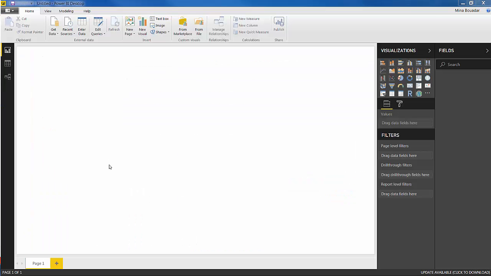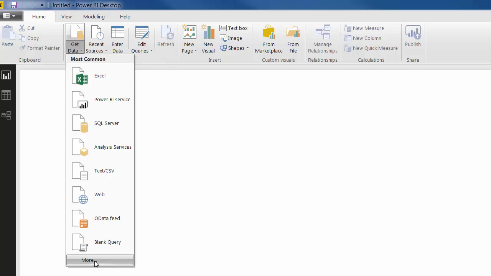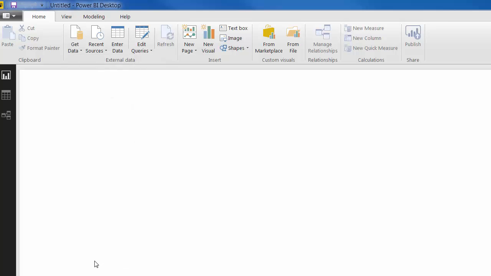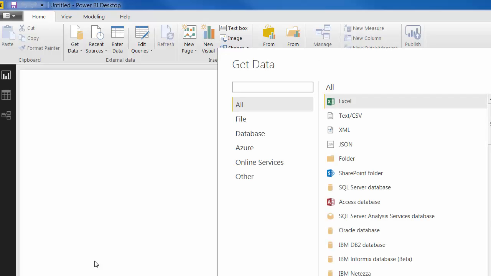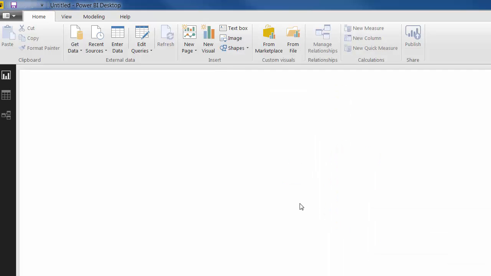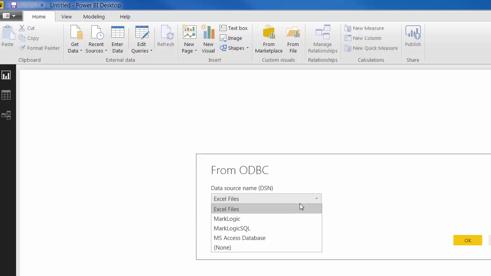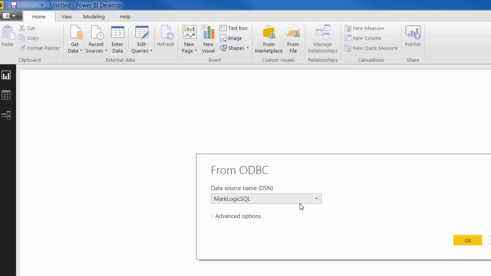Let's import our global superstore data within Power BI. From Power BI Desktop, let's click the Get Data icon, then More, then Other, ODBC, let's use the drop-down and find our MarkLogic SQL DSN and click OK.